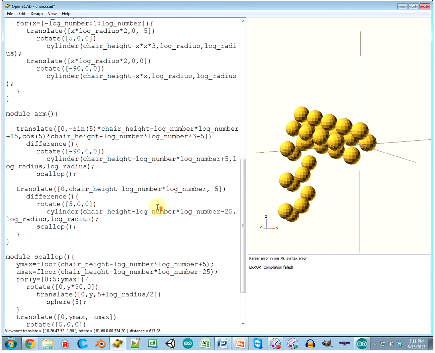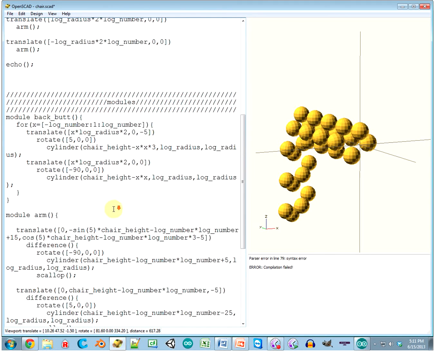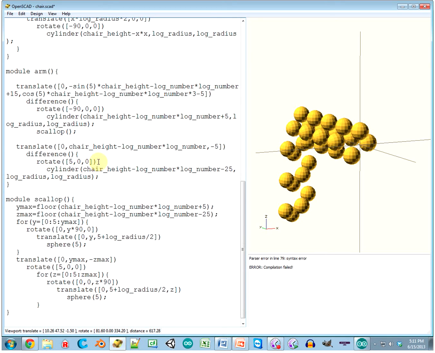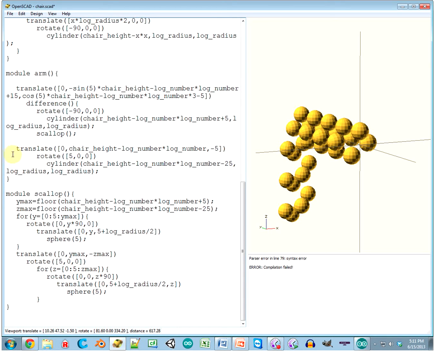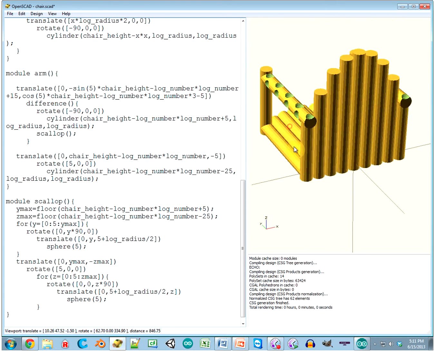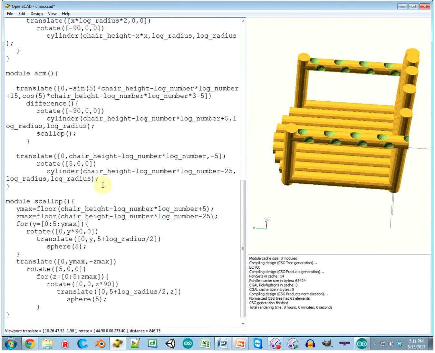Whoa. What happened? No. Oh, no. That's not right. What's going on here? Compilation failed again. Oh! I forgot to close off that difference. Hey, it works now. Okay, so there's our scallop module on that. Now let's do it on this one. Fix it up so we have it on both.